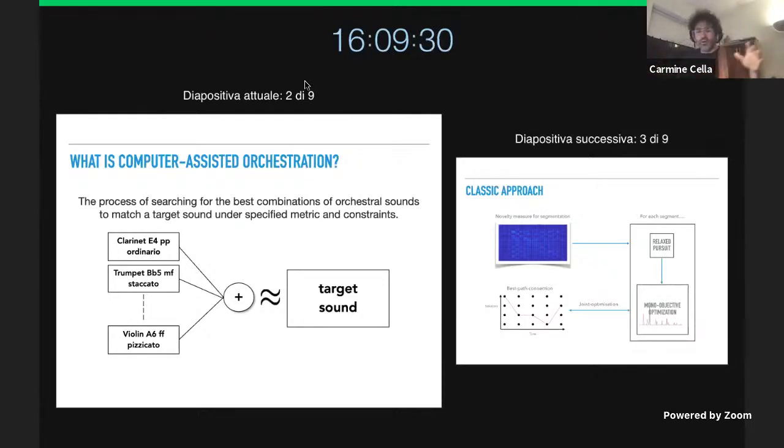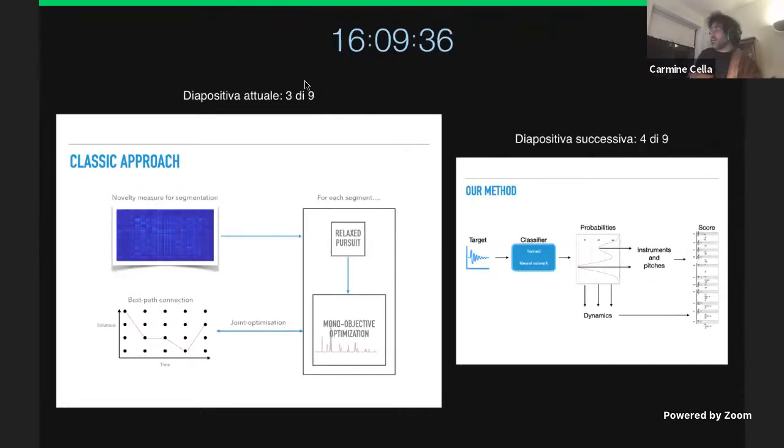So let me review very quickly the classic approach in solving this problem. The problem is made by a number of steps. Some of these steps use neural networks today, namely the optimization phase that you see on the right of this image. But the general idea is that you have a dynamic sound, like, I don't know, a speaking voice, for example. Then you perform some sort of segmentation of this sound by any kind of novelty measure. So basically, you look for a new chunk of sound that is interesting for orchestration. Then for each segment, you do an optimization. So actually, orchestration can be thought of as a combinatorial optimization problem. I'll explain why in a second.